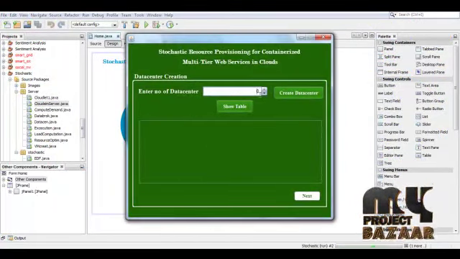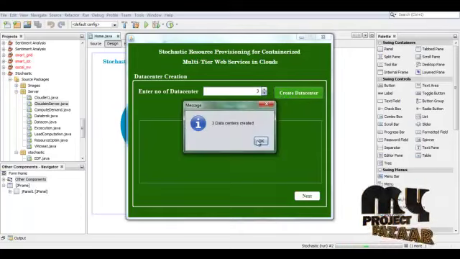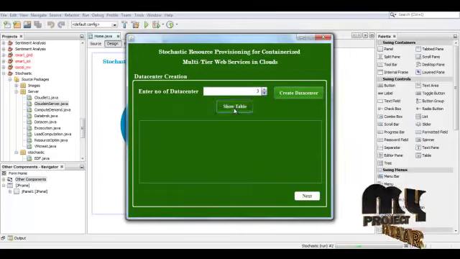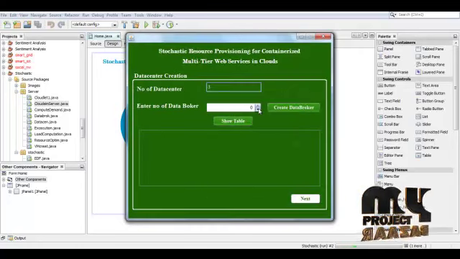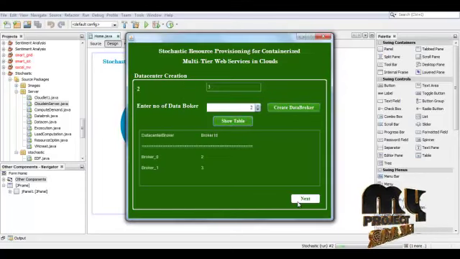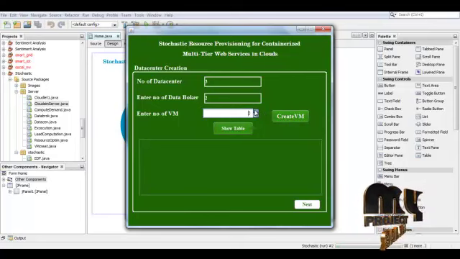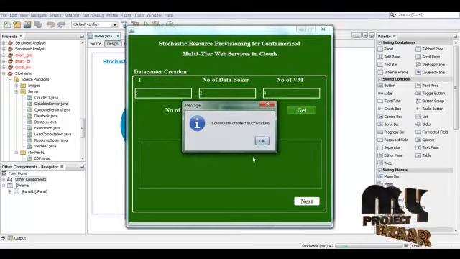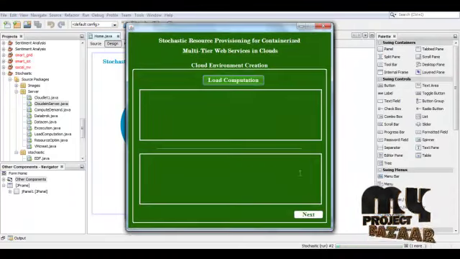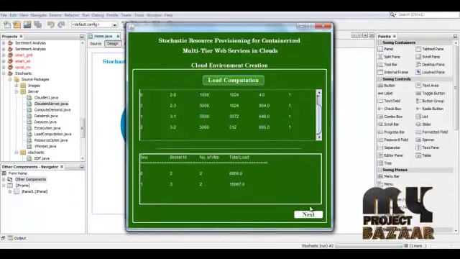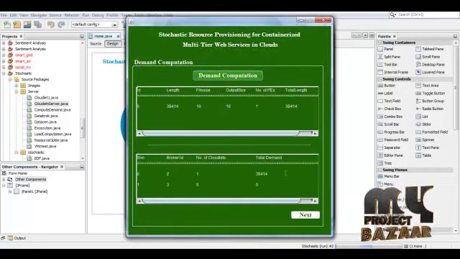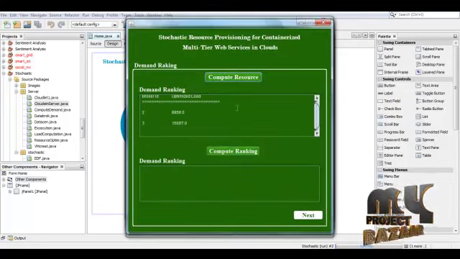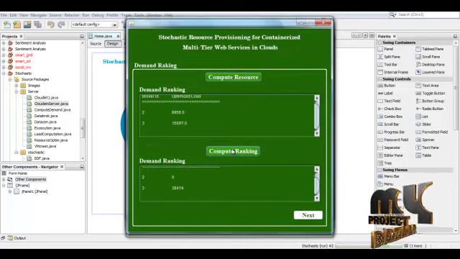Here we have to create the data center. The data center was created. Then comes the data broker. The broker was created successfully. Then next the VM. The VM was created. Then the cloudlet. Then we have to check the load completion for our created environment, and then allocate our web data into our server.